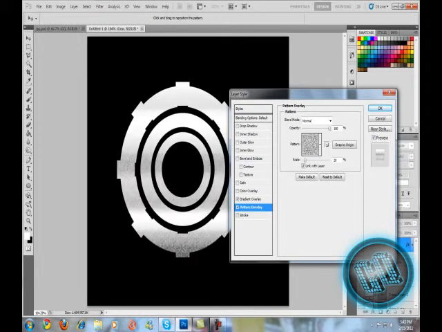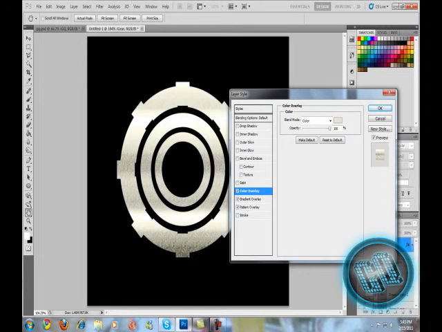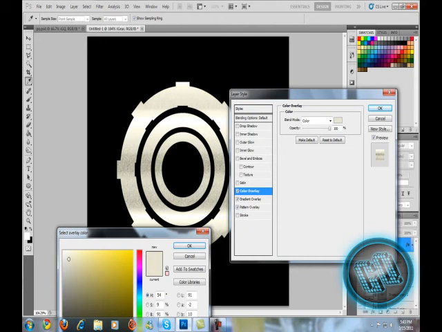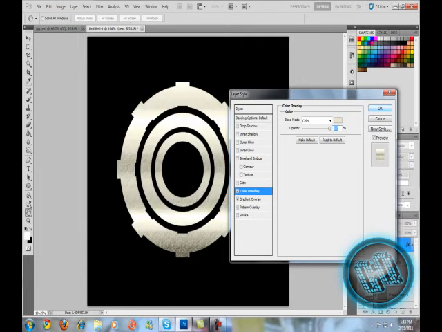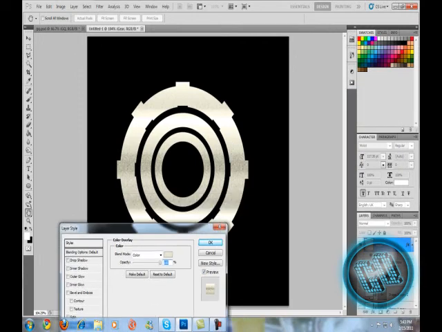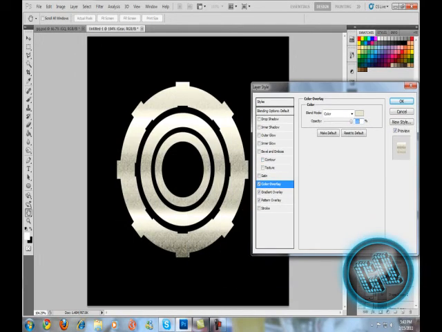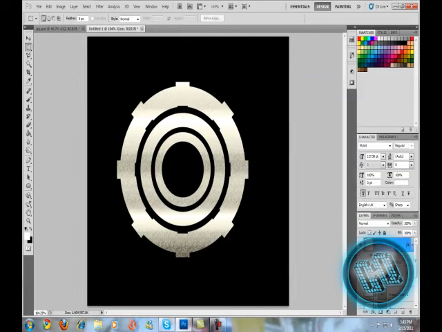Now make the pattern overlay. See, that should be better. Much better. Now make a color overlay. I chose the color E7, E5, D2. That should be the right color to make it look as good as possible. That should be it. And hit OK. Enable bevel and emboss again. So that should be it.